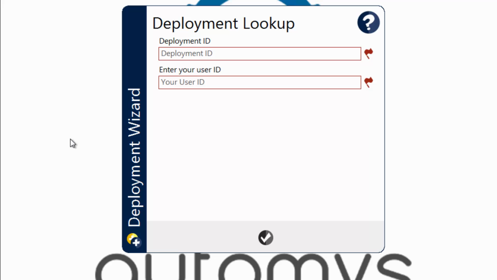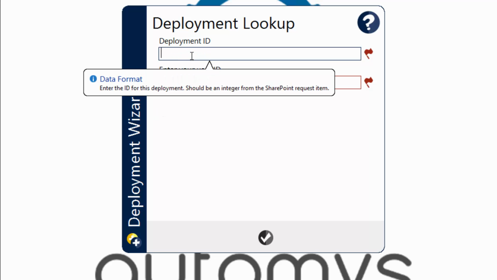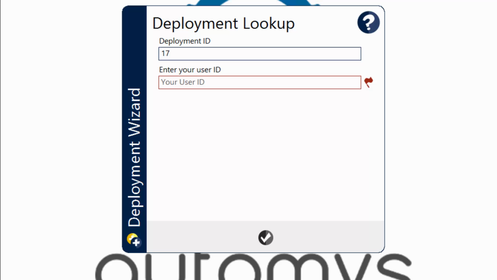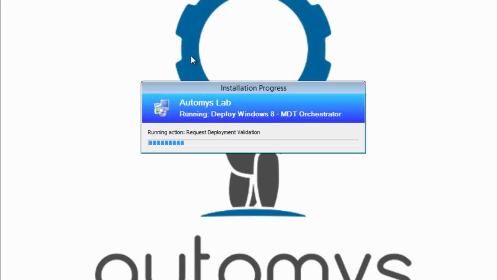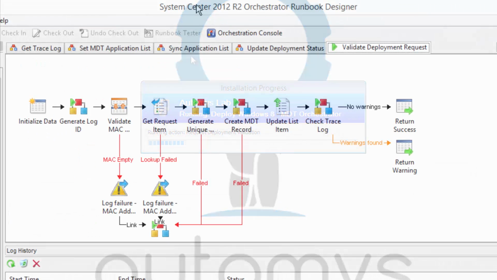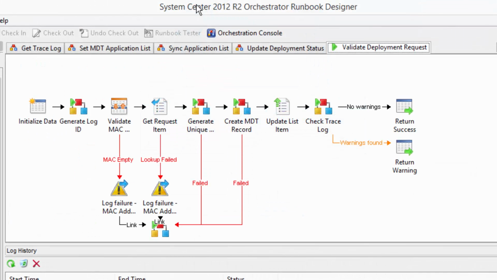And here's the wizard that I'm prompted with. If you recall, we submitted our request and we got the ID 17 back as the deployment ID. And I'll just input the name of the person who's deploying this machine for record keeping purposes. And then simply submitting that, the rest of the task sequence now gets kicked off. And if we look behind the scenes at what's happening, the task sequence has actually called over to Orchestrator and started this runbook called Validate Deployment Request.